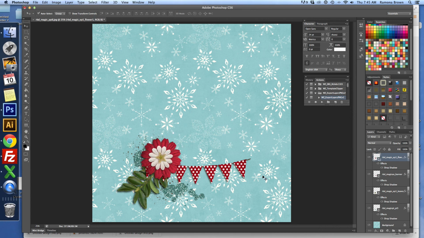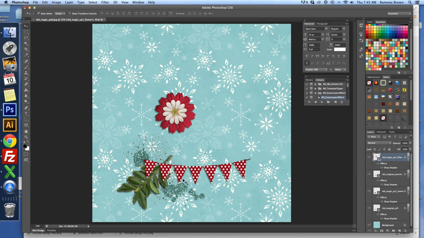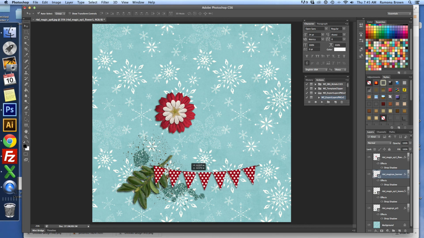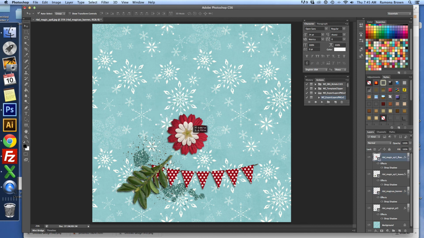Now, what's really nice about this is, let's pretend that I look at this and I decide I want my bunting here to be under the leaves, not on top. So very simply, I just go over to my palette, I find the one that says banner, and I move it underneath the leaves. And there you go. So it's very, very easy to manipulate that way. And then you can move the flower over.